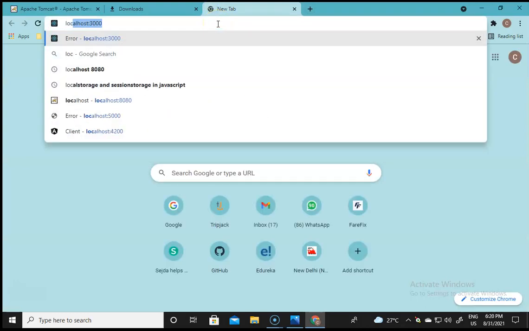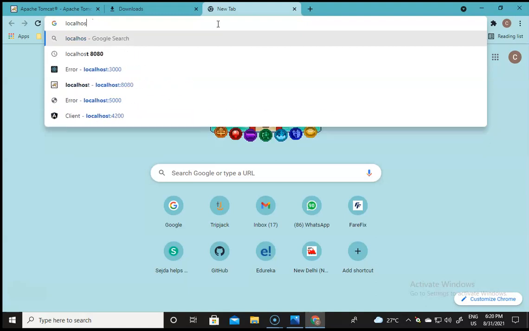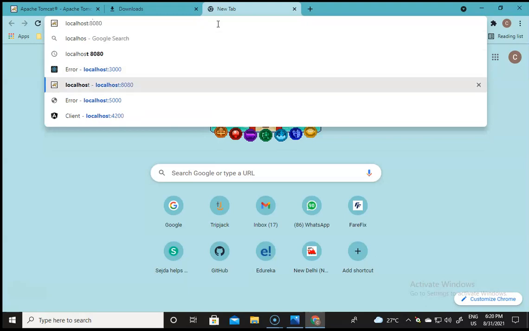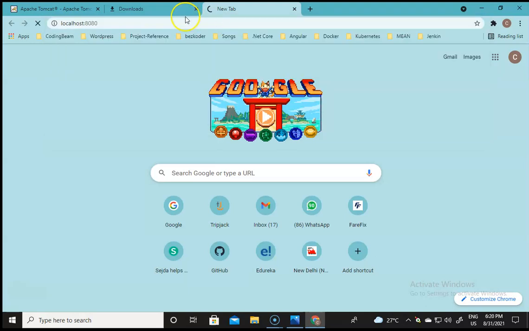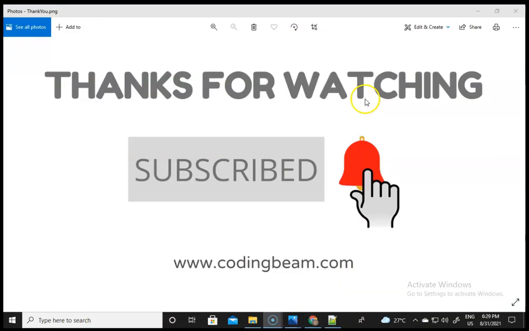After a moment you can see whether the service is installed or not. We have to wait. We have to go to localhost 8080. If I go there, you will see if this is open or not. So now you can see Apache Tomcat 10.0.10. It is correctly open.